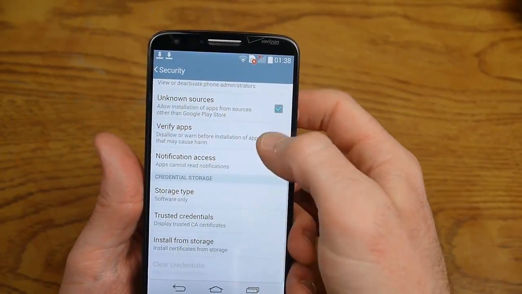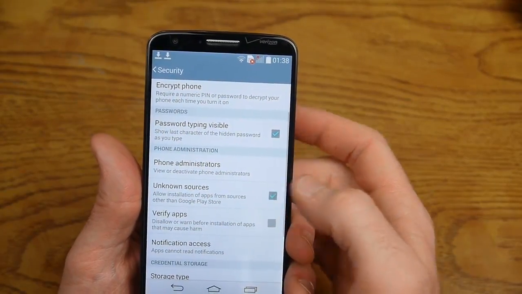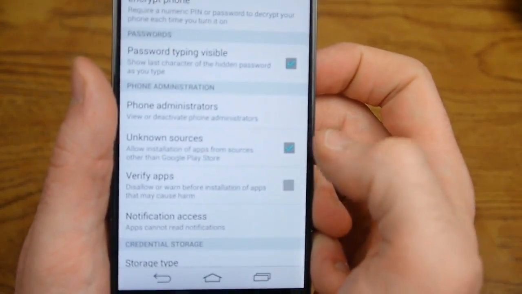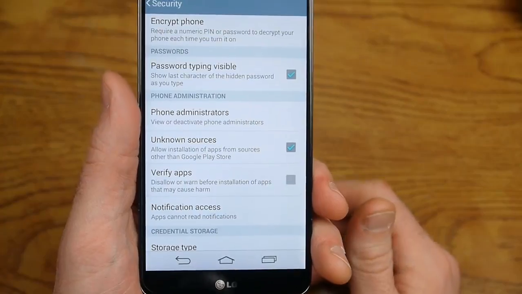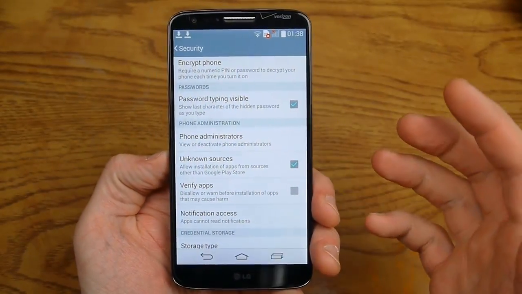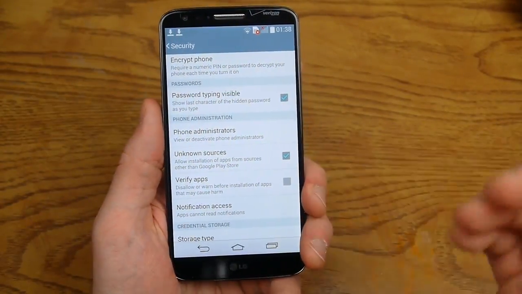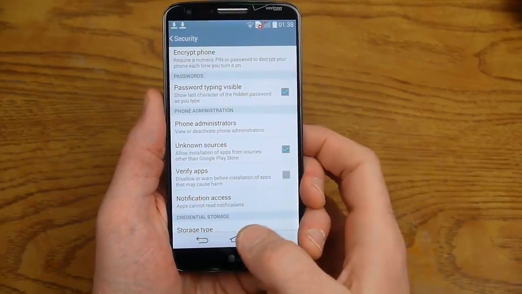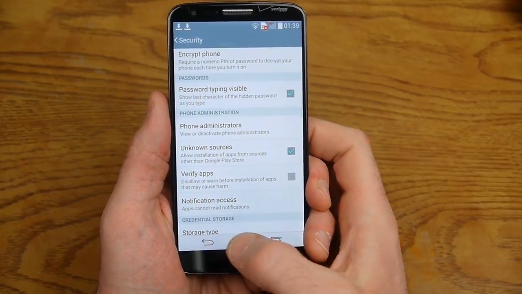And go ahead and click on unknown sources. You want unknown sources checked, because when we're about to install Stump root and all that, if that's not checked, it's going to make you come over here and back and forth. Just go ahead and check that right now so you don't have to mess with that in a little bit.